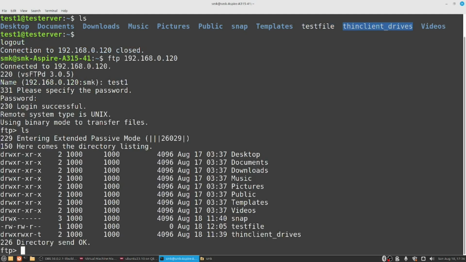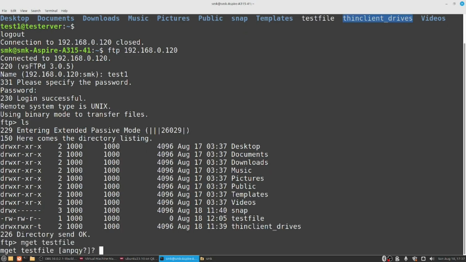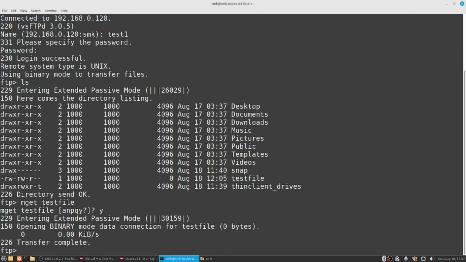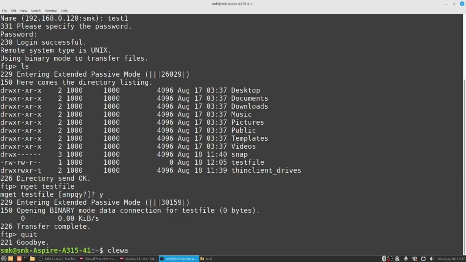Now let's get the test file. Let's say mget testfile. We'll say yes. Well, opening binary data mode communication. The test file is an empty file, so 0 bytes. The file could be fetched from there to here. Okay, let's quit this. Let's clear the screen.